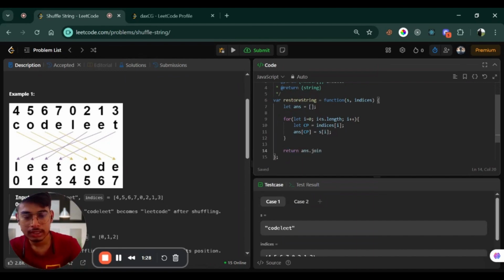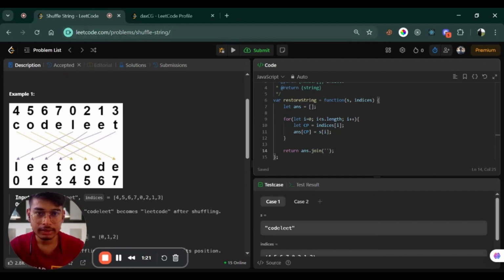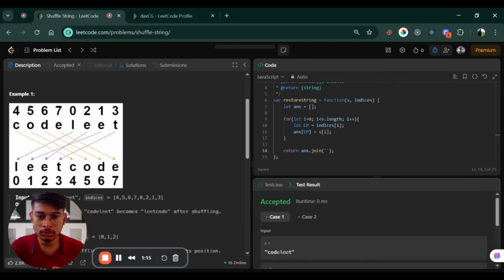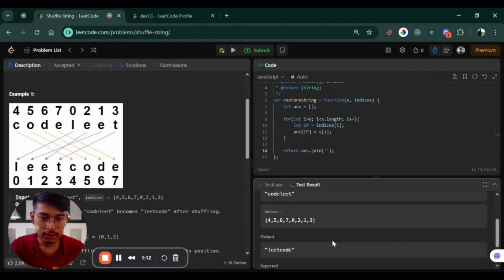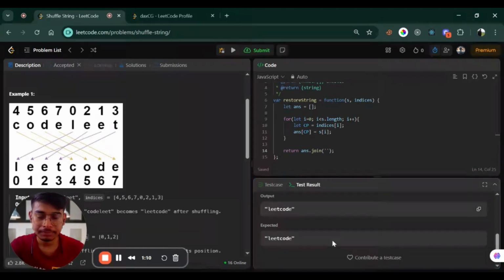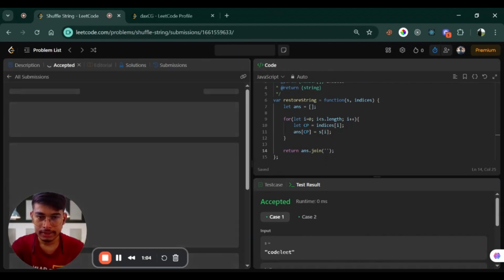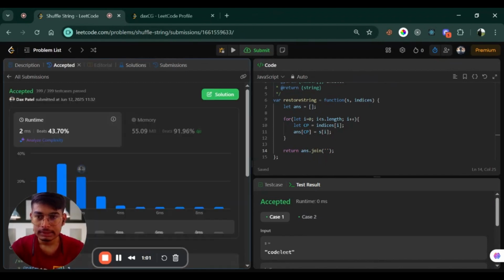Now we have to join everything so it looks like a string, because the answer wanted a string. So I'll now run the test cases. You can see that our test cases are accepted, all of the two test cases. Now I'll submit this question for the further LeetCode test case checks. You can see this is also accepted.